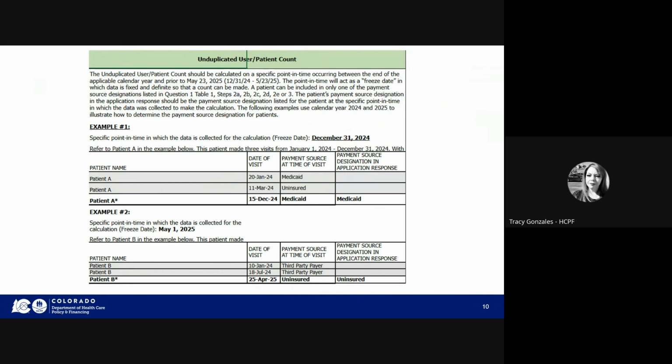So when we say the payment source designation at the time of the visit, we're going to go through some examples using calendar year 2024 and those first few months of 2025 to illustrate how to determine the payment source designation for the patients. In example one, the specific point in time in which the data was collected for the calculation, or the freeze date, was December 31st, 2024.